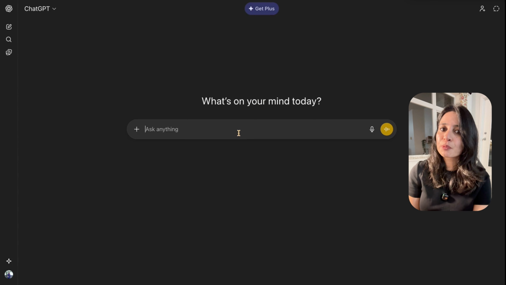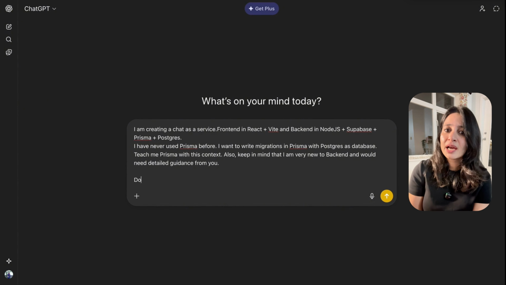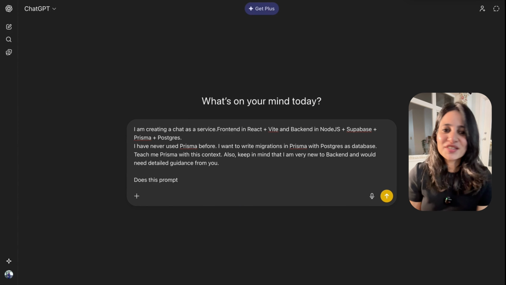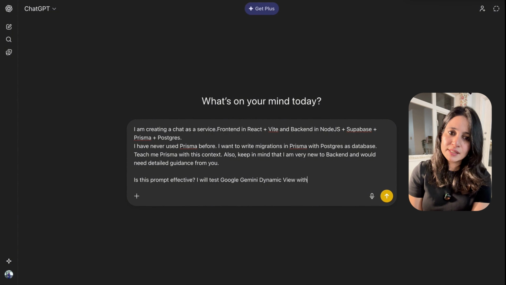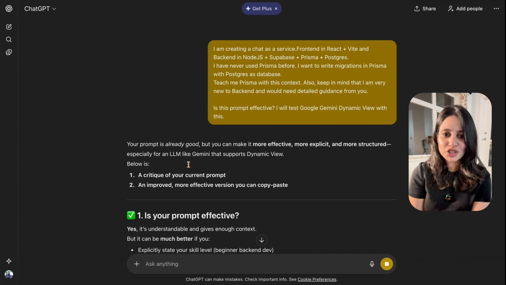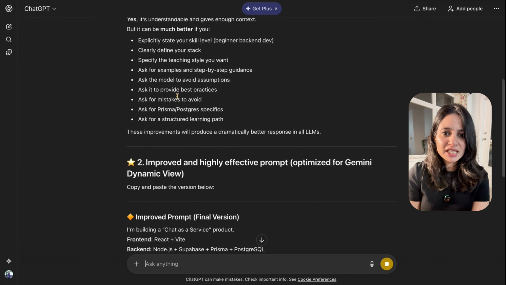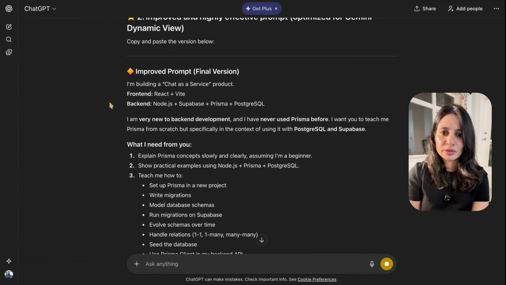Now I'll copy this prompt and ask ChatGPT to refine it to make it more effective for Gemini's dynamic view. Now this is one of the hacks which I always use. Whenever I write a prompt, I ask GPT to cross-check my prompt and make it more effective. Now here ChatGPT suggests I can structure it even more.